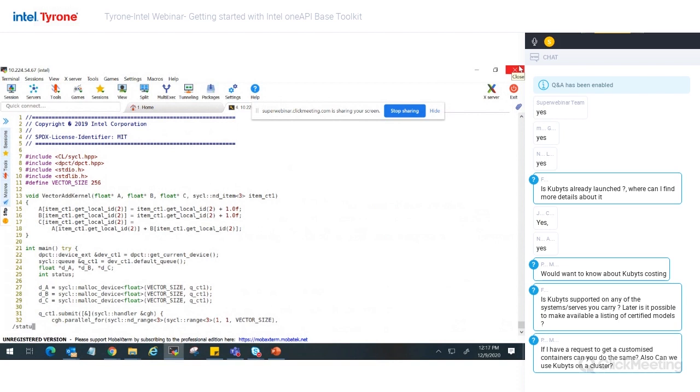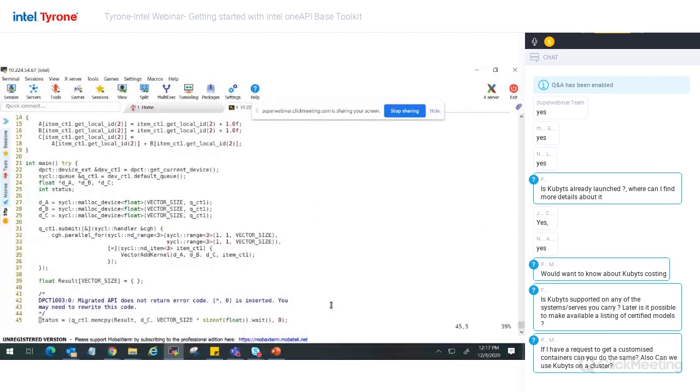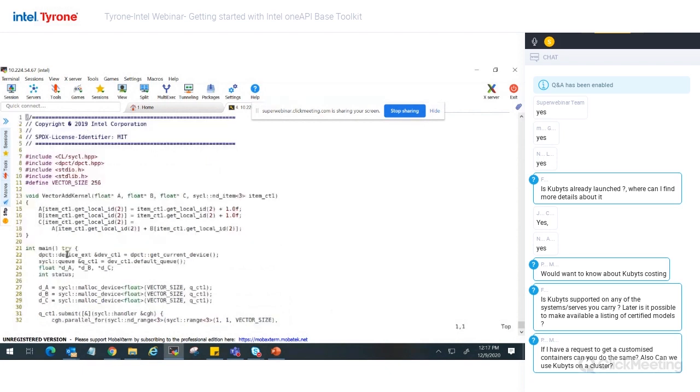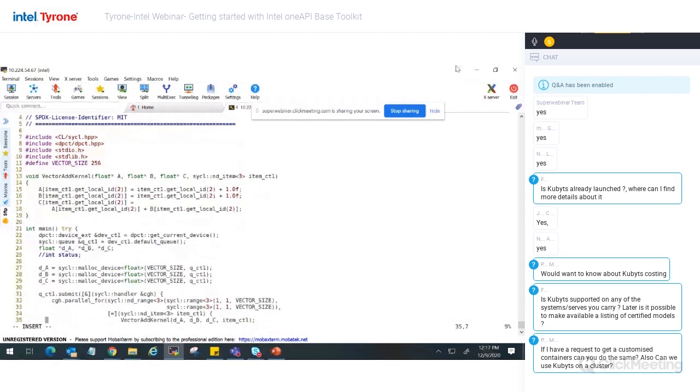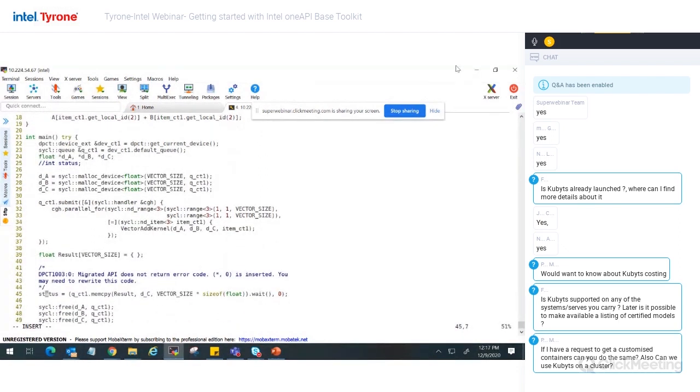So it has been written that you may need to rewrite the code. How we can rewrite the code is, since we don't need the error code, and the entire code has been put in a try-catch block, which is the approach of the DPC++ language, what we can do is remove the status variable itself. So what I have done is I'm commenting status from here, commenting status from here also, and I am just keeping this portion of the code.